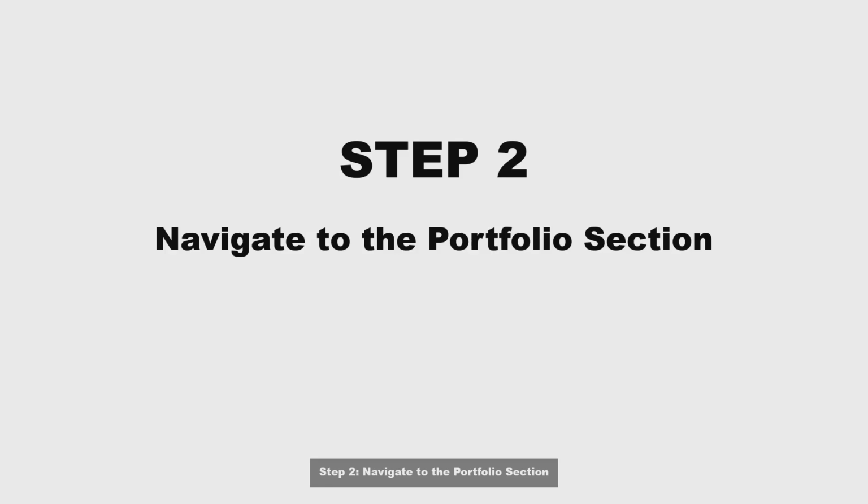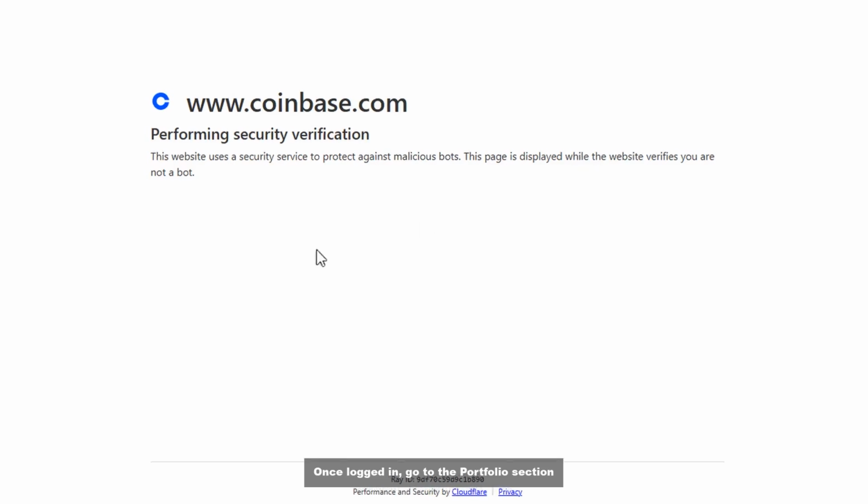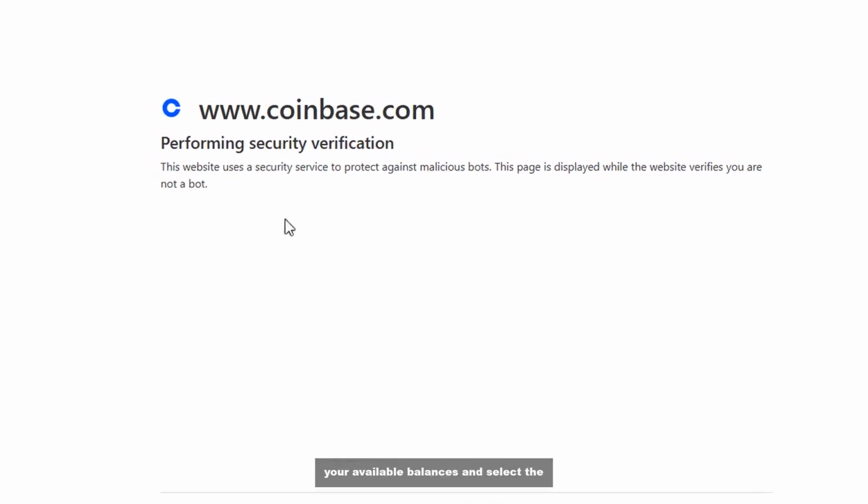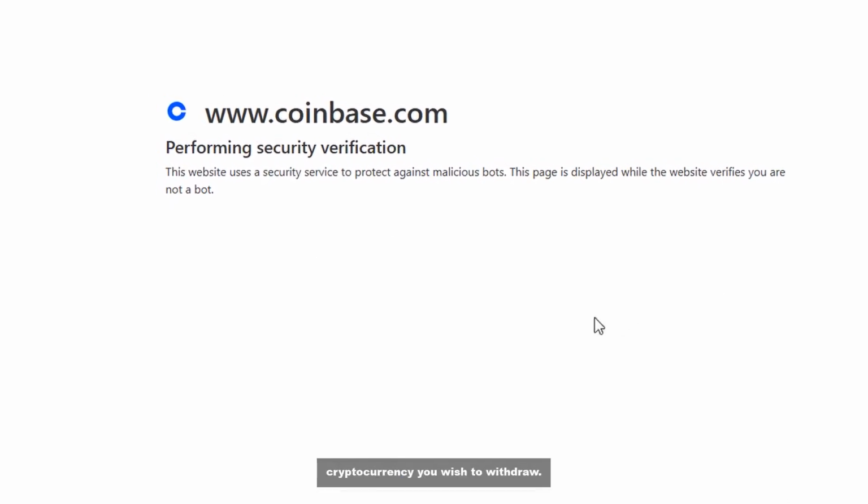Step 2. Navigate to the portfolio section. Once logged in, go to the portfolio section of your account. This is where you can view your available balances and select the cryptocurrency you wish to withdraw.